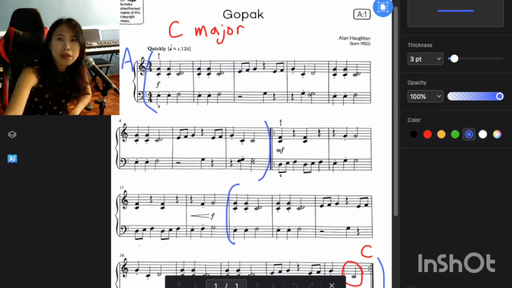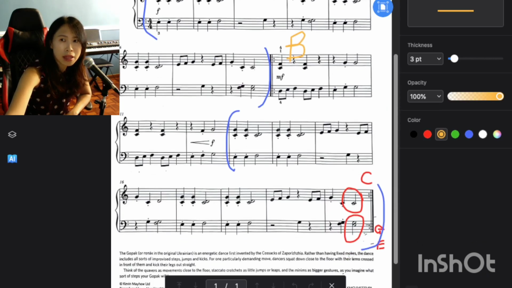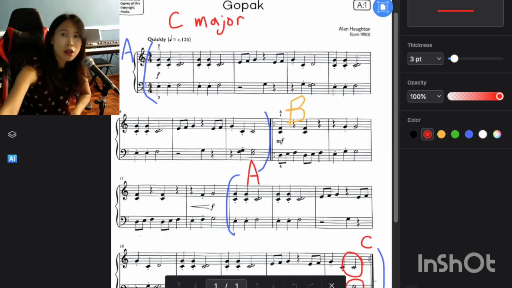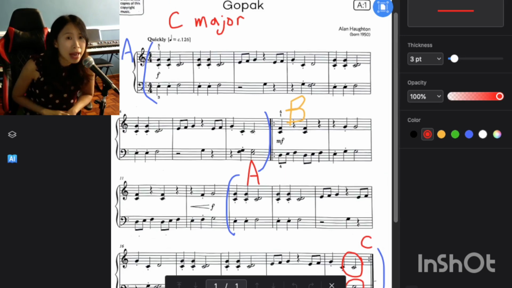Then what comes after A? It has to be the B section. The next part goes back again, so we call it A again. So it's ABA. ABA is actually called the ternary form. Ternary. So A and B is binary, and if it goes A, B, and back to A, it's ternary.